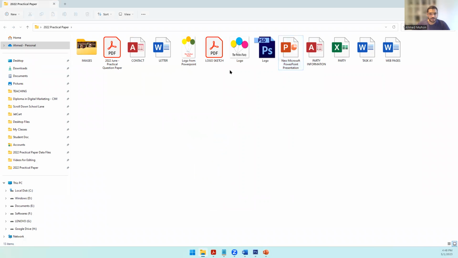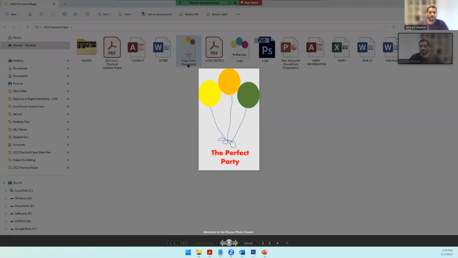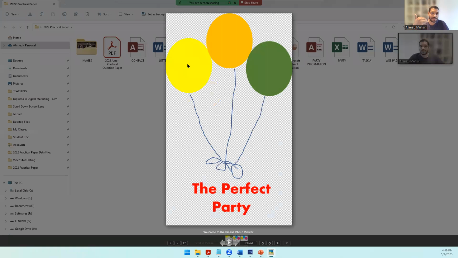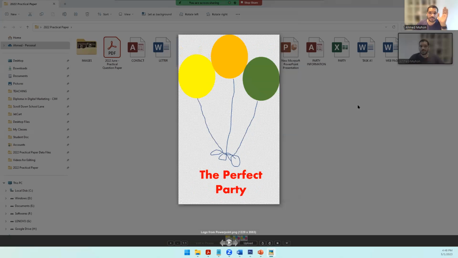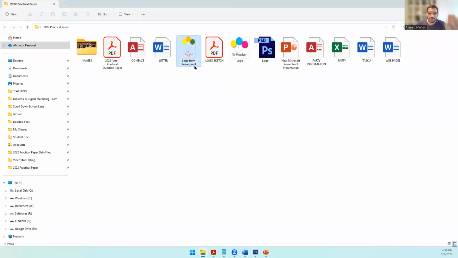So if you come to my folder, can you see? We have the logo, and this logo is PNG. PNG means it doesn't have a background. Which is why you can see this transparent layer coming in checkered boxes. It means there's no background over here. Okay, so that's also all right. So I have shown you how to create the logo using Photoshop and also how to create the logo using PowerPoint. Okay, all right.